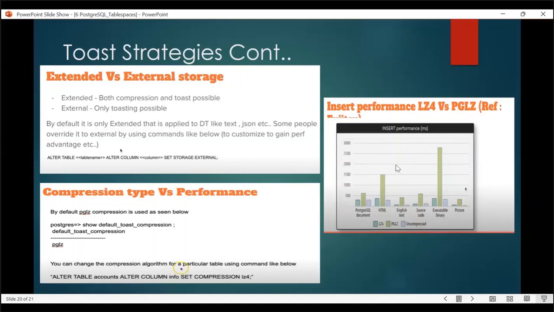If you see here, this is the performance stats. There is a company called Fujitsu that did some analysis, and this is the graph. This is the performance without compression, and with the PGLZ algorithm the graph is high, right? But if you see LZ4, it is almost equivalent to uncompressed data. Even though it is compressed, in terms of performance it is giving equivalent to uncompressed data.